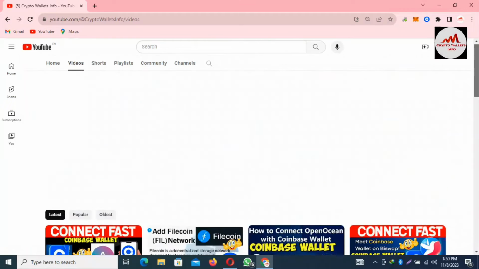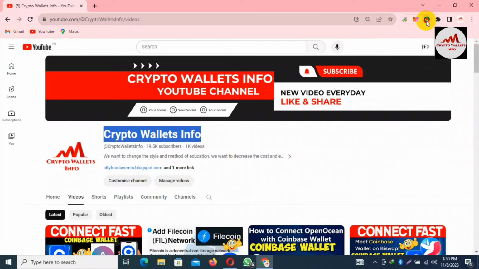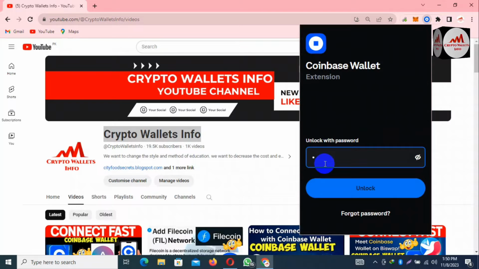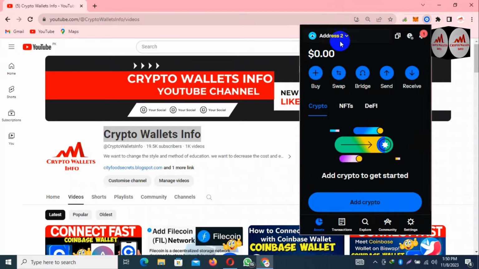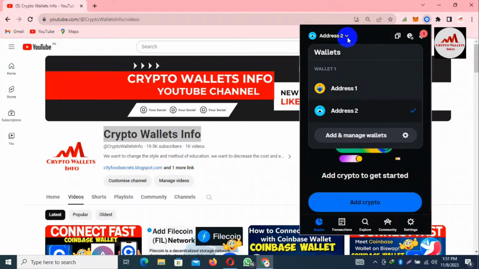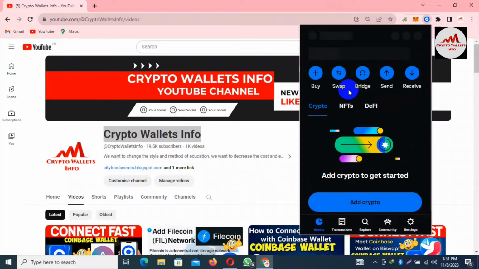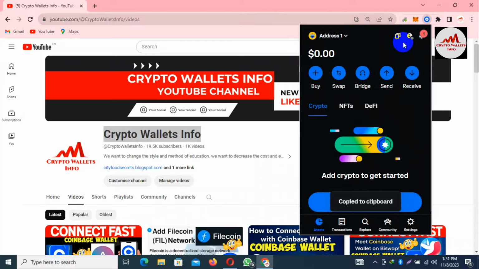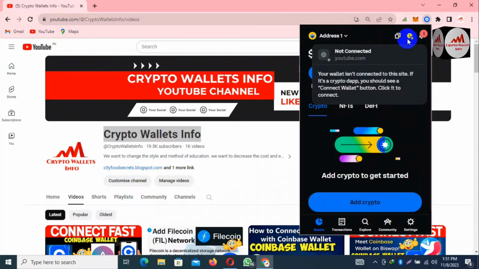Okay, so now I'm going to open the Coinbase Wallet first of all, and after that we will connect our wallet with Rocket Pool. I'm going to enter my password here. My wallet is unlocked, and you can see I don't have any balance, and by default wallet number 2 is selected. Let's suppose I select wallet number 1. You can also see the options available: Ethereum, Solana, and Bitcoin blockchain. These are all addresses. Let's suppose I have selected Ethereum, and you can also select the network if you are going to connect your wallet with any DAO applications.